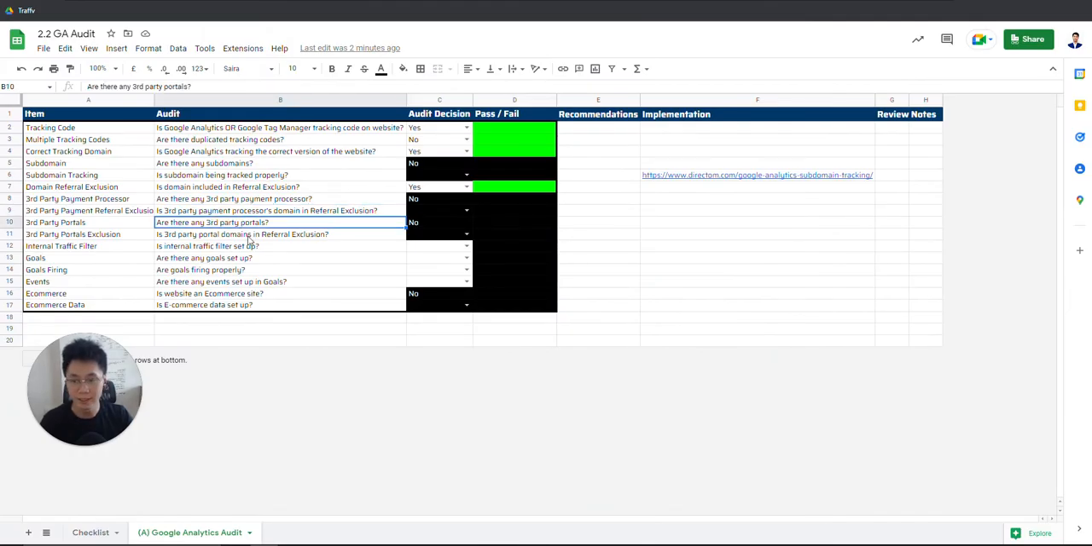Okay, and then similar with third-party portals like JotForms, if you're using forms. I don't know what portals you'll be using, right? But just basically include them in there.